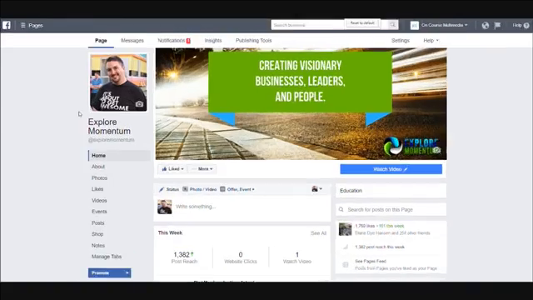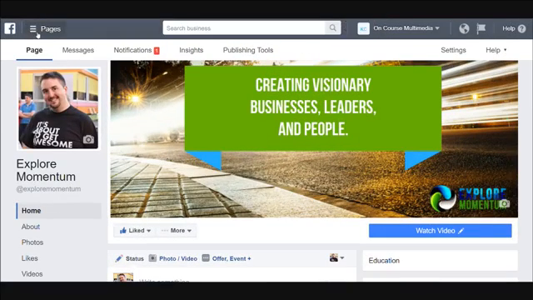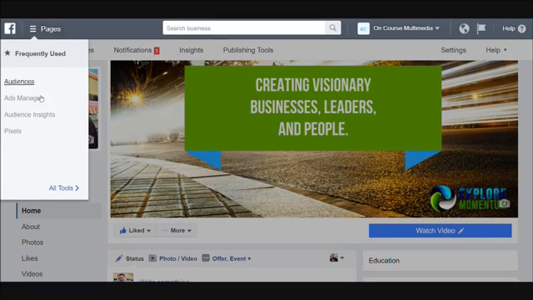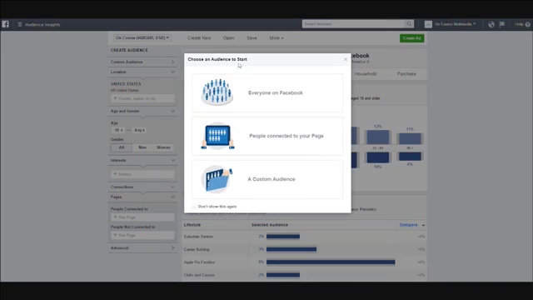And up here at the left, for those of you who haven't done a lot of this, there's this little menu next to pages. And then there's this little menu item that's called Audience Insights. So I'm going to open that right here. And it's going to ask you, what audience do you want to use to start?